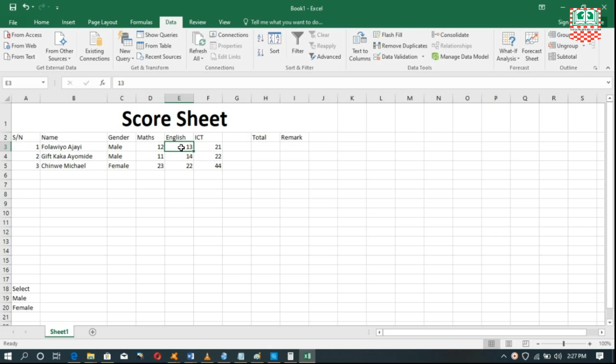So this cell here is not just 13, it is E3. Why? Because it's under column E and is resting on row 3. Do you understand? So E3. So the place where the column meets with the row is called a cell, and that's how the cell name is generated. So this cell I'm in now is called F5. Why? Because it's under column F and row 5.